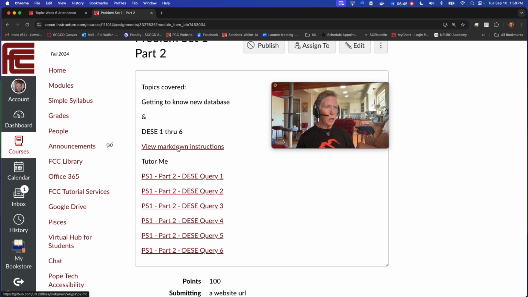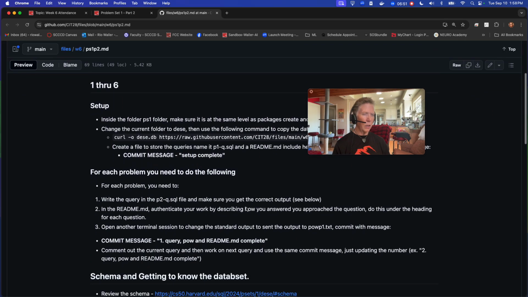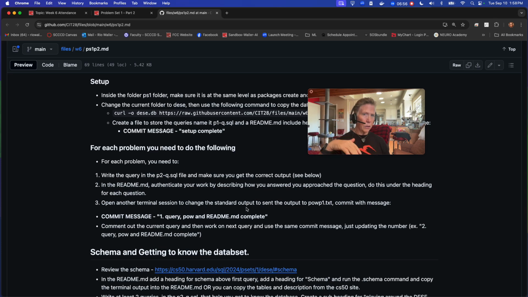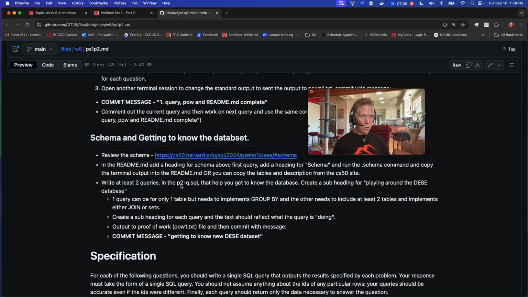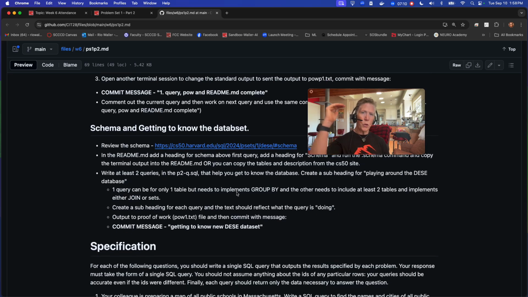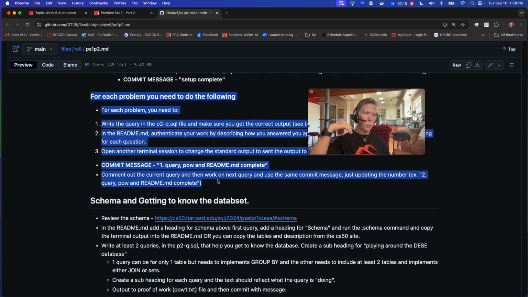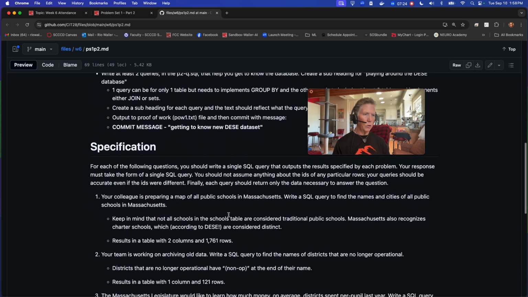Okay, but what I want to say here, and I'm going to come into the README file, because I did do a couple things different in the README file. What's the same is that for each query you do, it's that same process of doing the commit file, updating the README file, writing the query, commenting out the last one. But I have added this schema getting to know. So first you'll write those queries. I don't want this to be confusing when you see this for each problem. Then we get into here, which has a different commit message, getting to know the DESE dataset. Okay, so then here's the specification.